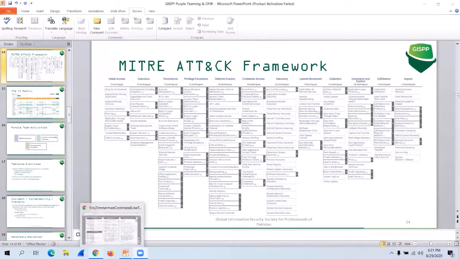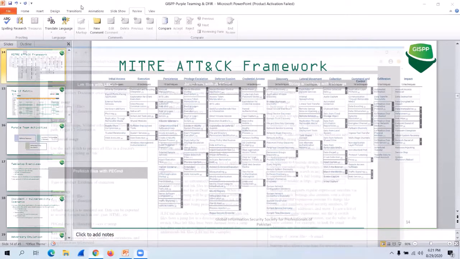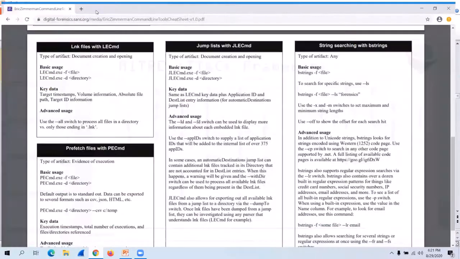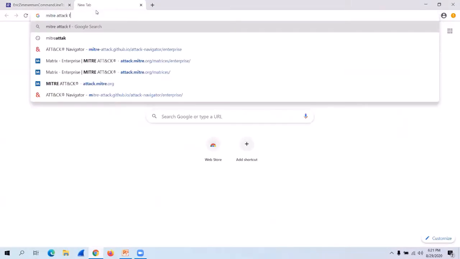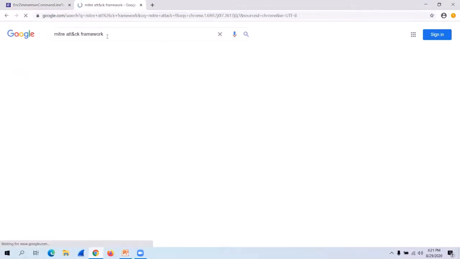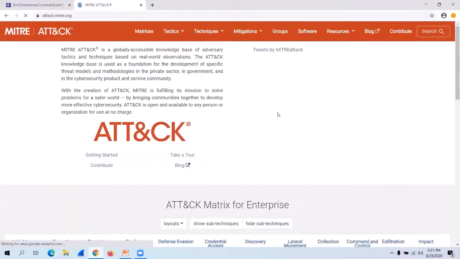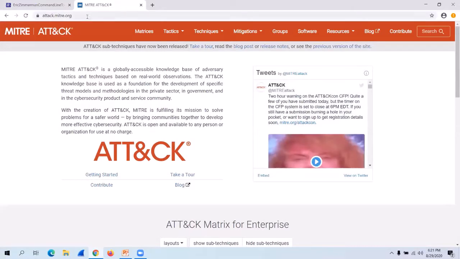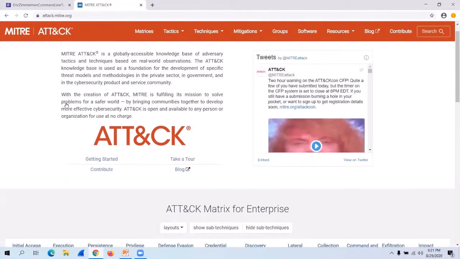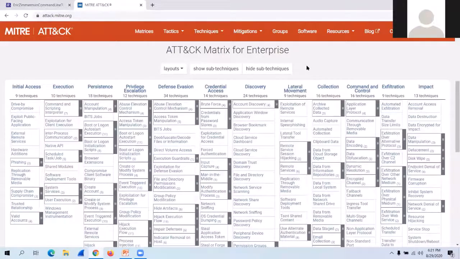Okay, so let's go to MITRE ATT&CK. This is basically the official website of the MITRE ATT&CK framework. A lot of useful references you will find in the last slide later on.